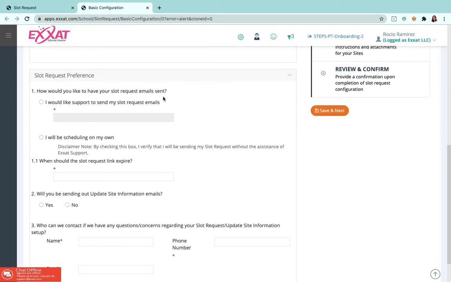In this section, you're going to answer a few questions that will help our team make sure that you are set up for success. The first question states, how would you like to have your slot request email sent? You have two options, and for our first-time users and for those of you who like extra support just to make sure that everything is good to go, you can select the option for support to send your slot request emails. That means that a real support agent is going to ensure that your emails go out on the specific date and time that you select.